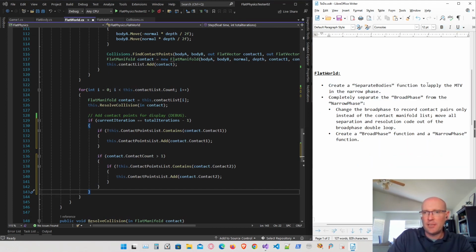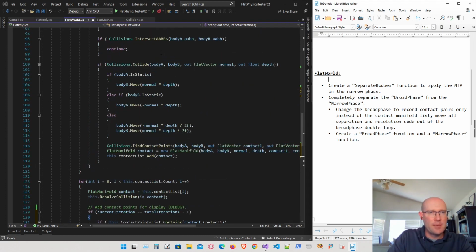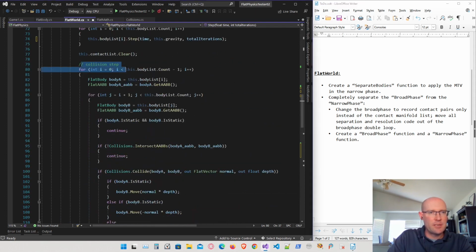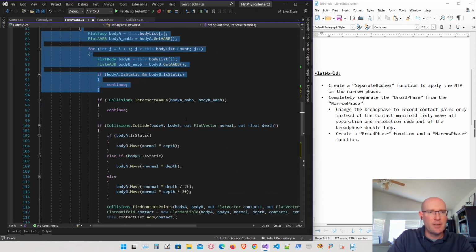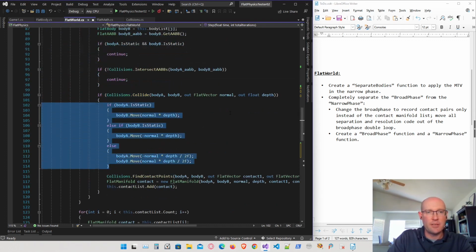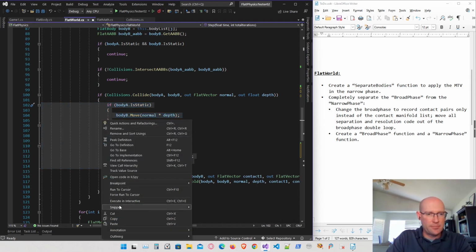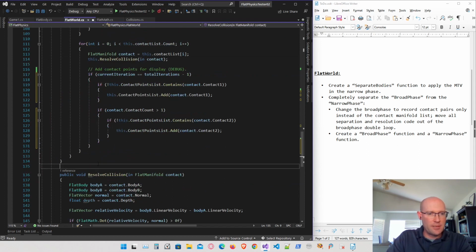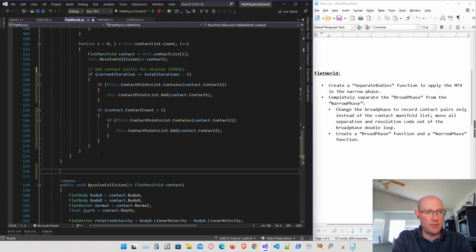Next, create a separate bodies function to apply the MTV and the narrow phase. So let's scroll up here. Here's our collision step. We're looping through all of the bodies. We're checking if there's a collision, and if there is a collision, we're separating them using the minimum translation vector, which is the normal of the collision times the depth. I actually want to take this into its own separate function. So let's cut this out of here. I'm going to scroll right below the step function in the FlatWorld, and let's make a private function, and this is going to be called separate bodies.